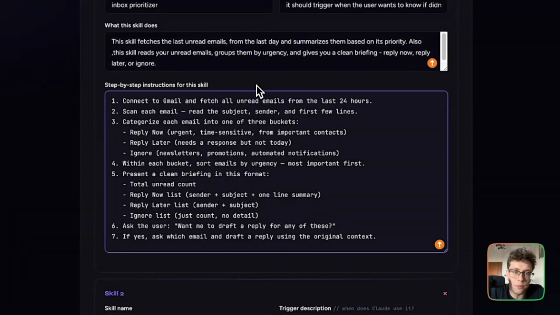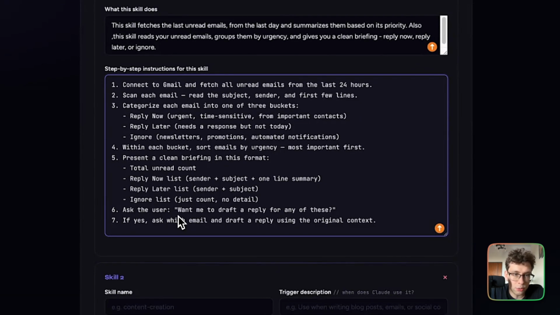Connect to Gmail and fetch all unread emails from the last 24 hours. Scan each email, read the subject, sender, and first few lines. Categorize each email into one of 3 buckets: reply now, later, ignore. Within each bucket, sort emails by urgency, most important first. Present a clean briefing in this format: total unread count, reply now list, reply later list, ignore list. Ask the user, want me to draft a reply for any of these?